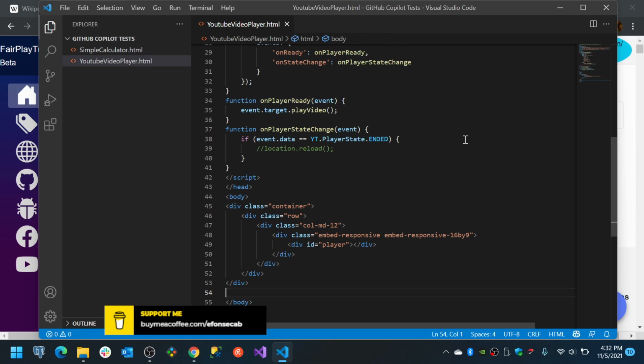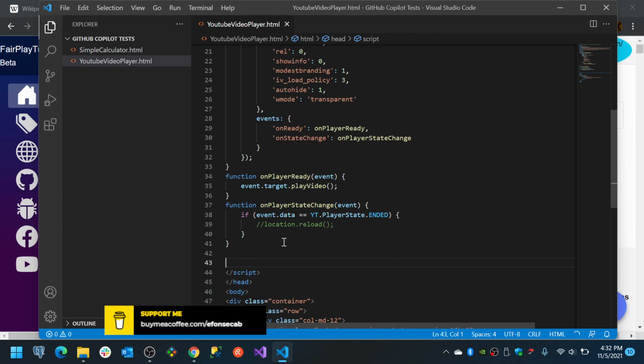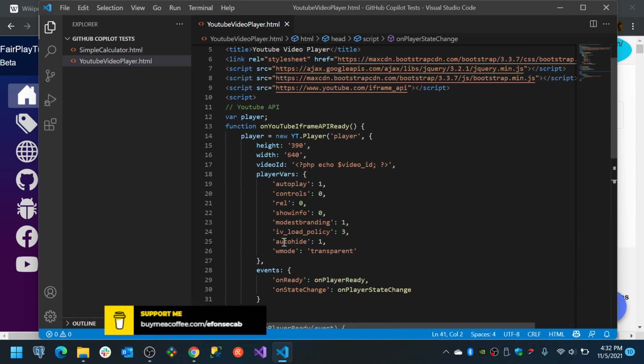Let's see if there are any more recommendations. No more recommendations in there. No recommendations in here. Let's see if there are any more recommendations in here. It doesn't seem there are any more recommendations.